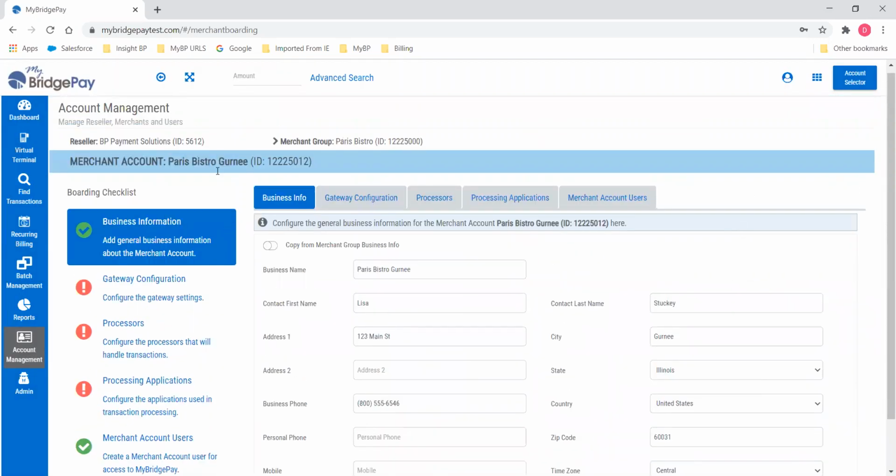Okay, so as you can see now, my merchant account has now been created. I'm within the merchant group of Paris Bistro, and I now have my Paris Bistro Gurney merchant account created with my merchant account code. Now, as you can see, this is the 12th merchant account that I have under this merchant group, hence it ends in the number 12.